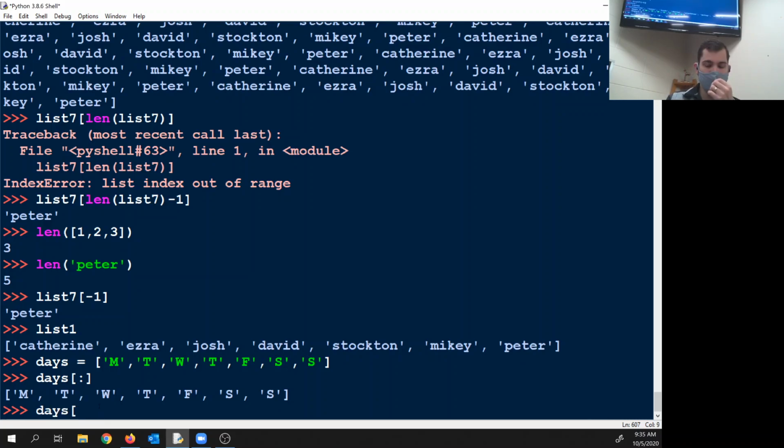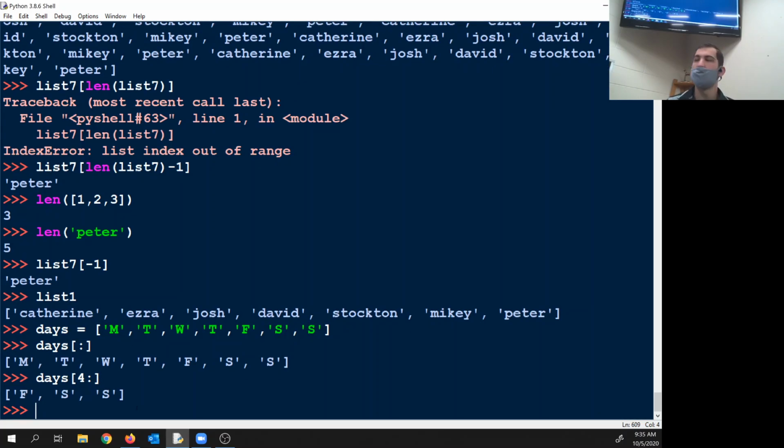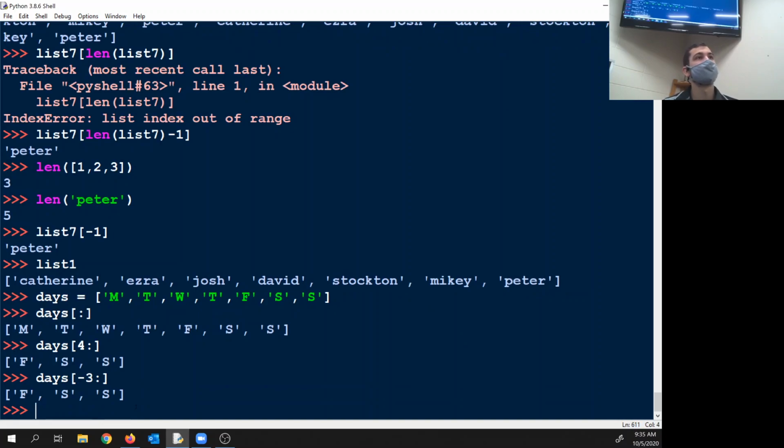So if I do days, bracket, I want just Friday, Saturday, Sunday displayed. What numbers do I put in here? 4. Where do I end? Is that it? Yeah. Wait, what is colon? Colon means I'm taking a section of the list out. Wait, could you also start at like -4? Or not -4, negative, what's that, -3? Yep.